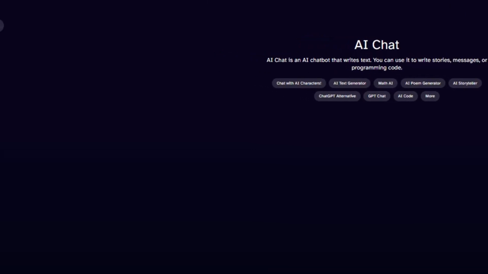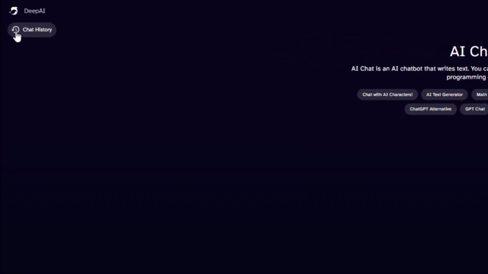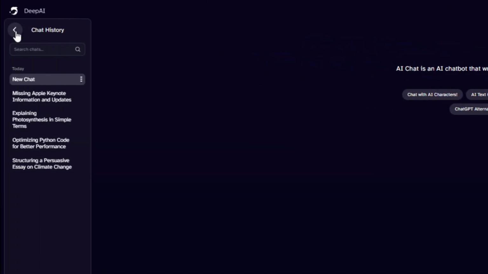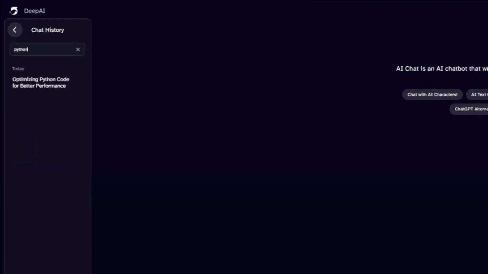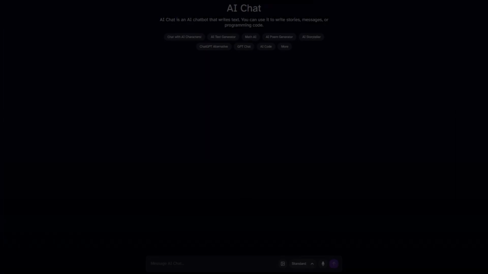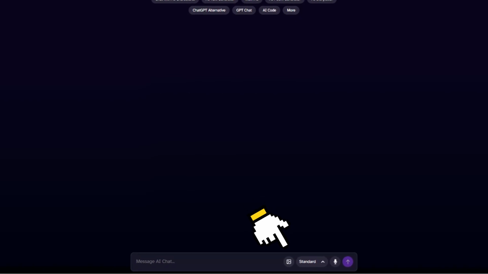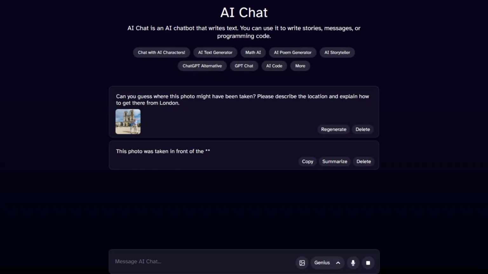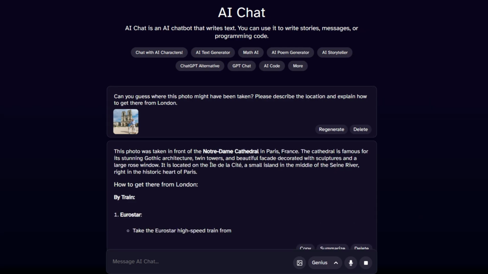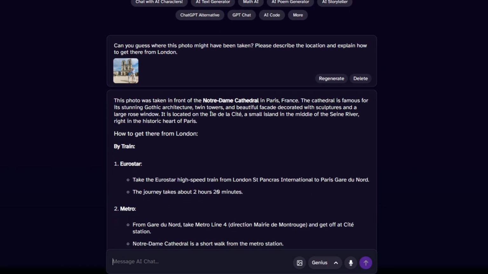Now, let's jump to the left side of the screen. By clicking Chat History, you'll see all your previous conversations listed here. You can scroll through them, open any of them again, and even search by keyword if you're looking for something specific. If you need to include an image, just click the little image icon next to the chat bar. You can upload an image file and talk about it directly with the AI. Super useful for visual tasks or explanations.